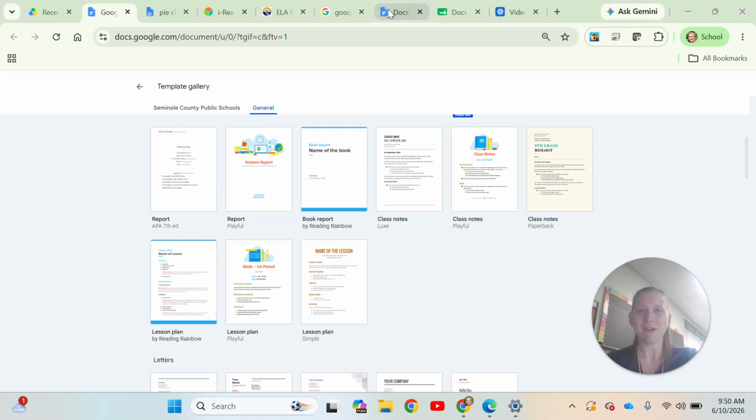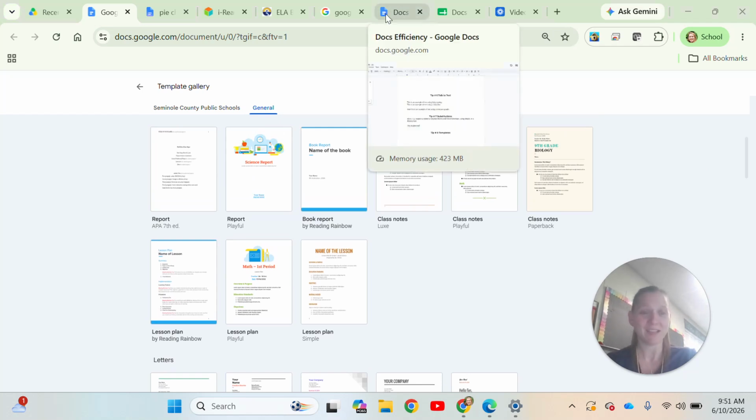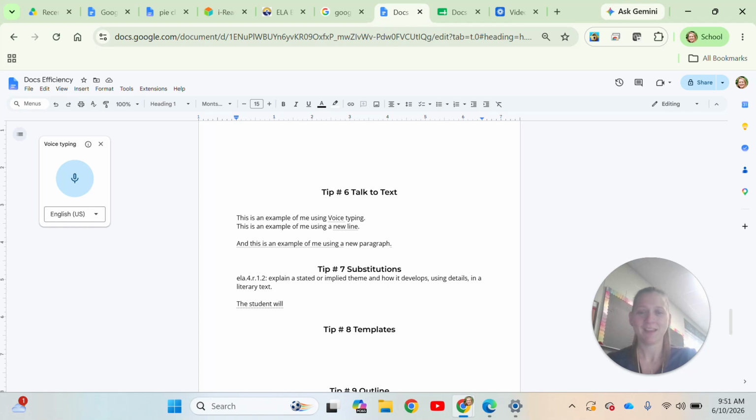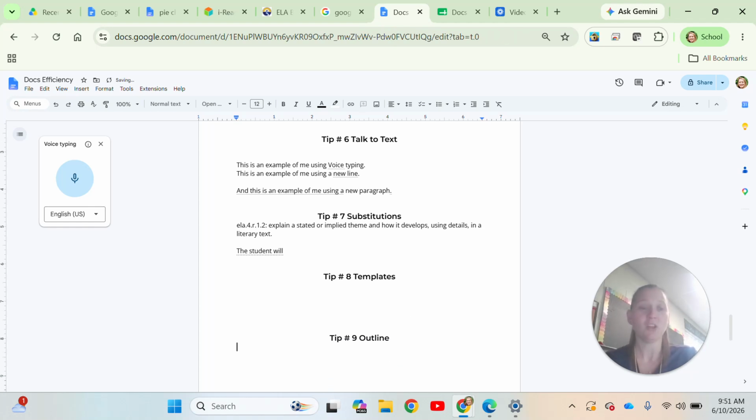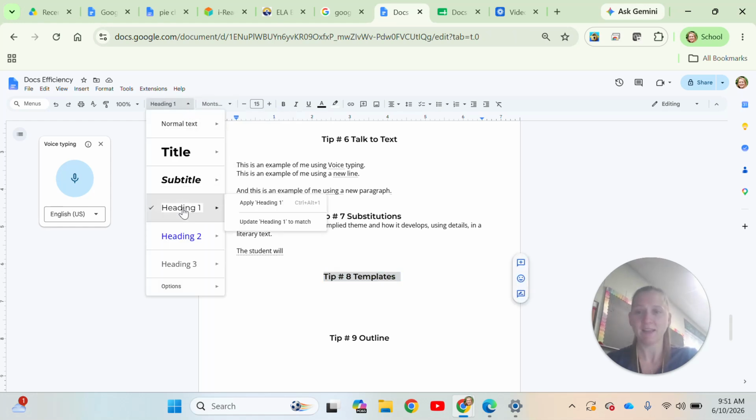Okay, let's go on to tip number 9, which is creating an outline. This tip is especially useful if you are writing long, lengthy documents. Maybe it's your lesson plan and you want to be able to pinpoint exactly where to go. In order for this tip to work, you have to use headings. So you can see all of these words here are coded as a heading.